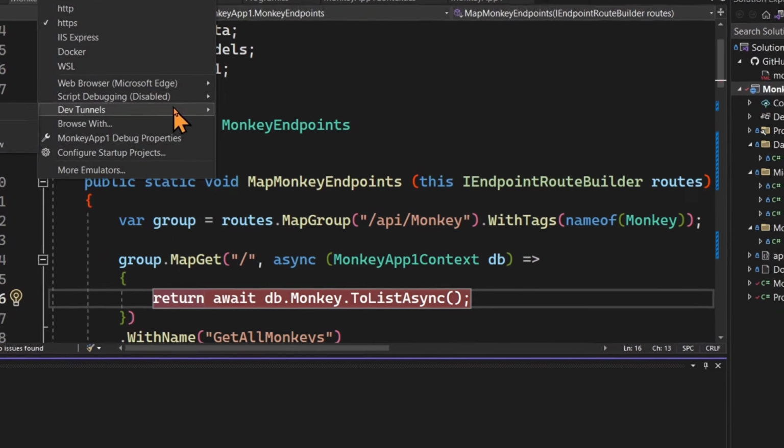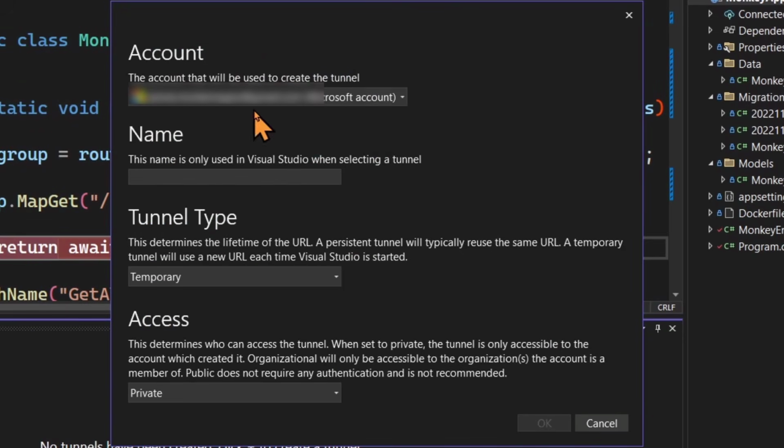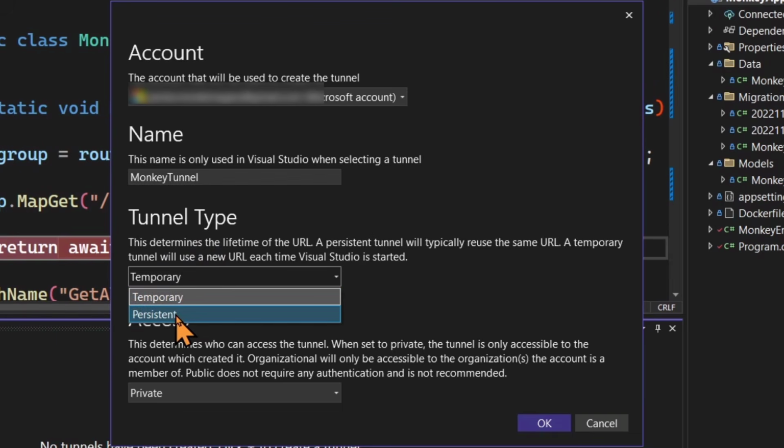If I go back over into dev tunnels and say create tunnel, what we can see is it's asking what account do I want to have used? And I'm going to give this a name. I'm going to call it monkey tunnel. There we go. And there's a few options here. These are all brand new and I really, really like them. Here it says, what's the lifespan basically? Do you want it persistent? Do you want it temporary? This is going to be based on the project that you have. And Visual Studio will give you the same URL every single time. So I'm going to say persistent.